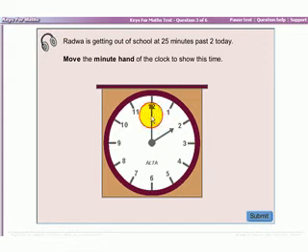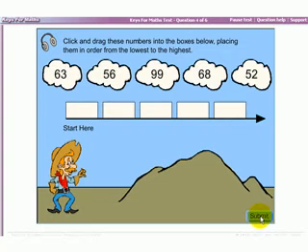I now see the second question on reading time. This question is slightly more difficult because the previous question was answered correctly. We will give a wrong answer this time. Here is another question on ordering numbers. As before, I put them in the correct order and submit the answer.